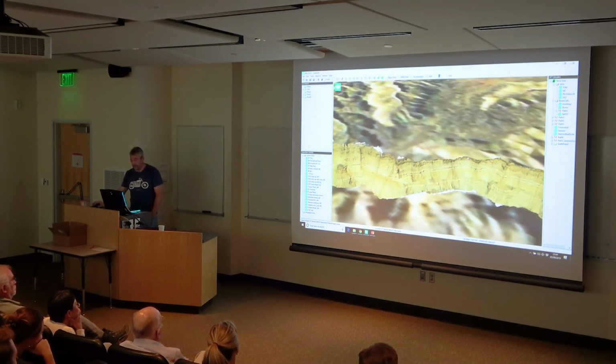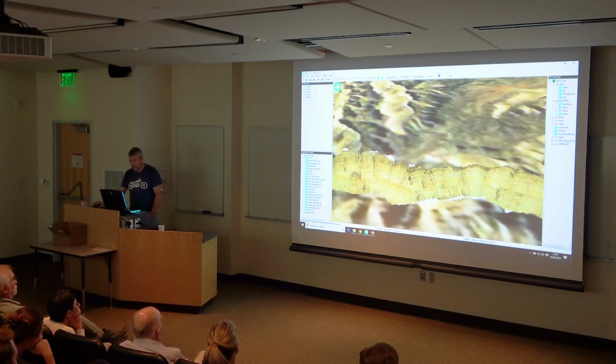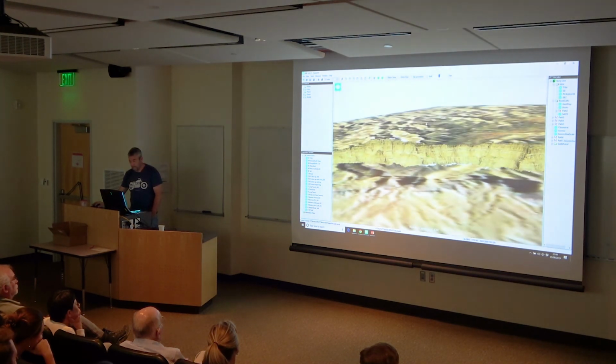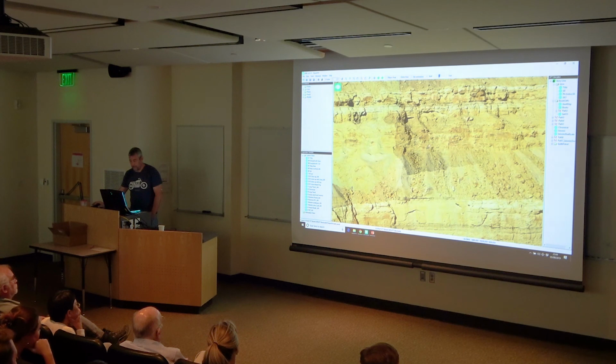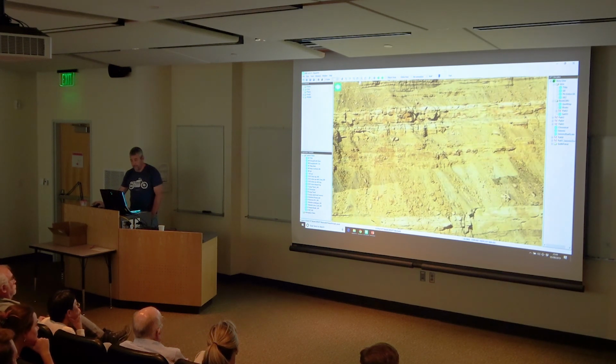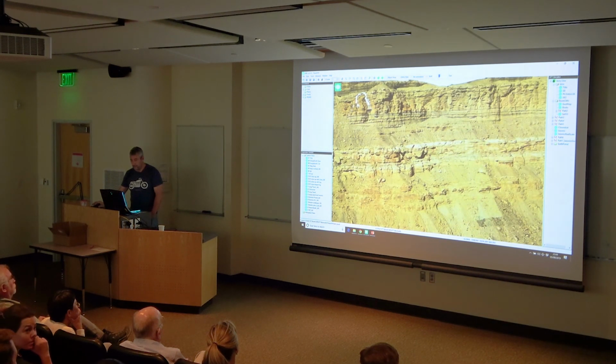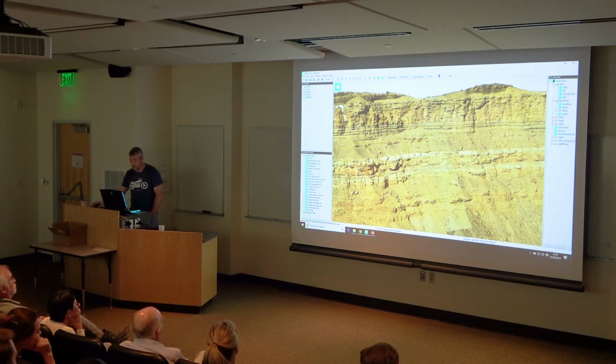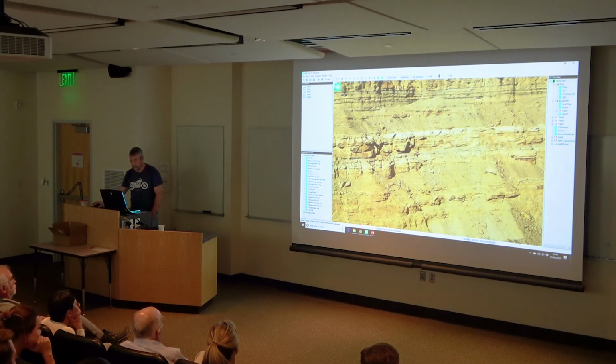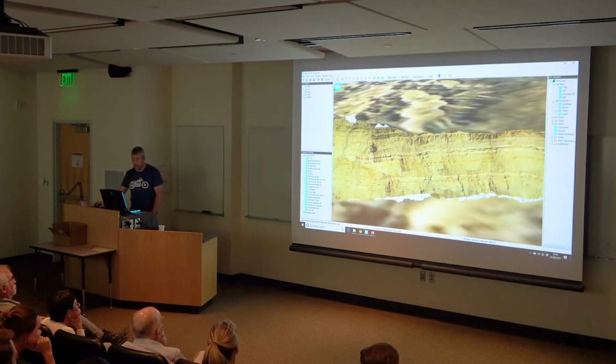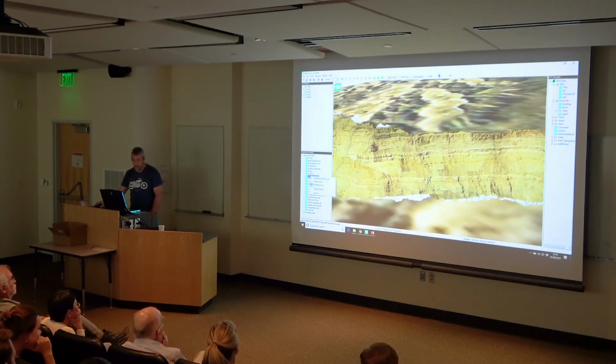But as I fly in, you can see the 3D model of the cliffs, and we've actually got pretty good resolution in here. You can see the individual shore faces and the non-marine deposits. That's the Castlegate sandstone, and you can see the bar forms in the Castlegate. That's a section about 35 kilometers long.